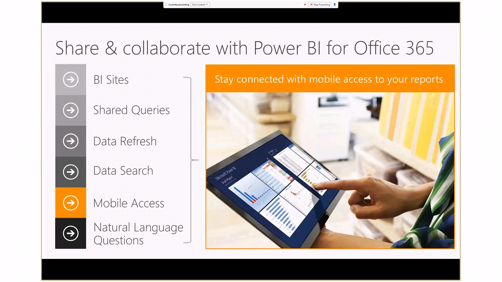There's also a native mobile business intelligence app that runs on Windows 8.1 right now, as well as iOS later this year. So if you want to be able to consume that from an app perspective, you'll also be able to do that.